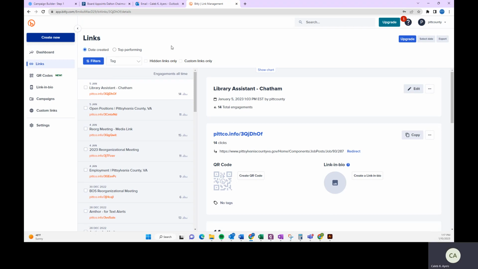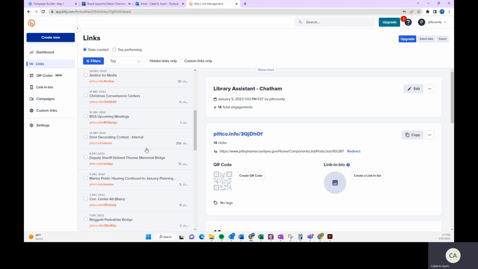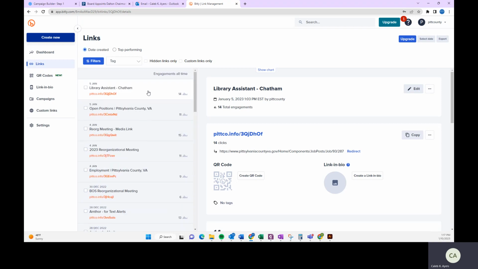This opens up our link shortening tool. How this works is these are all links that we have made previously. If we look at this link where it says Library Assistant Chatham, this is the original link, so we see how long that is. This is the shortened link that we just have to use. If someone types that in their browser, it'll send them to this URL.